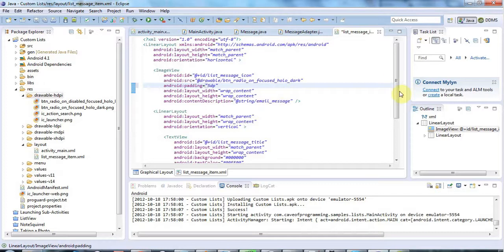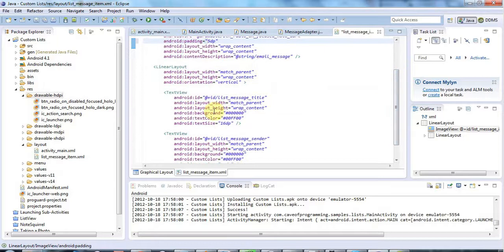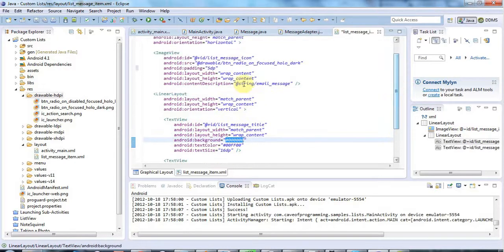And now the other thing I need to do here is, if I run this now, you'll see that I actually set my text views to have a black background, but the image is transparent. Those icons actually have a transparent background, which you can see if you open them in GIMP, the free photo manipulation tool, for example.